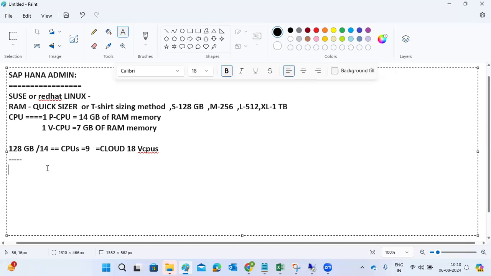So coming to the file systems, root we require, the main file system root. Minimum 10 GB free space is required here. So that is the root file system. Then /usr/sap, we require 50 GB free space.